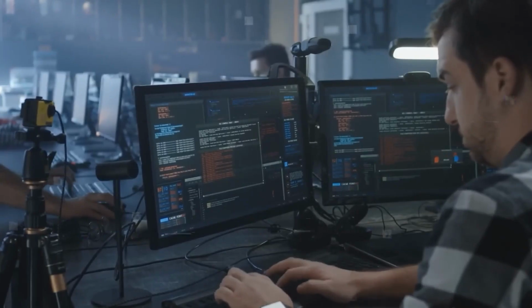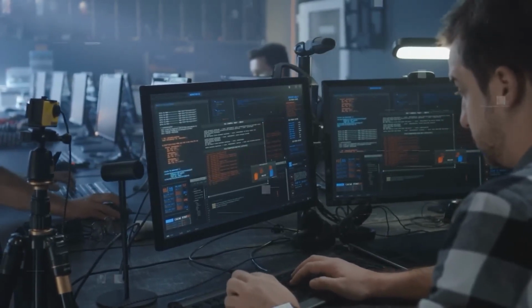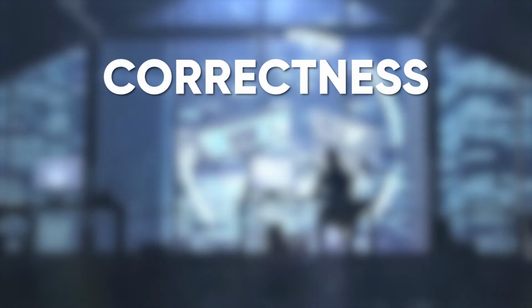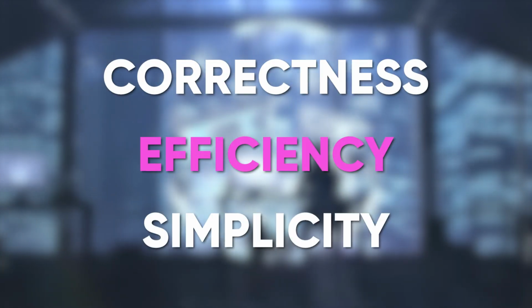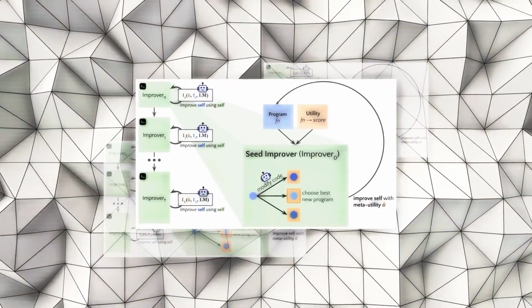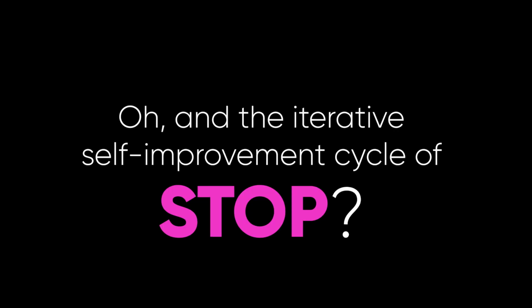But it doesn't end there. After generating these steps, Stop then evaluates them based on different metrics like, you know, correctness, efficiency, and simplicity. Depending on this self-evaluation, it selects the best steps for the problem at hand and crafts that into a piece of code. Oh, and the interactive self-improvement cycle of Stop?